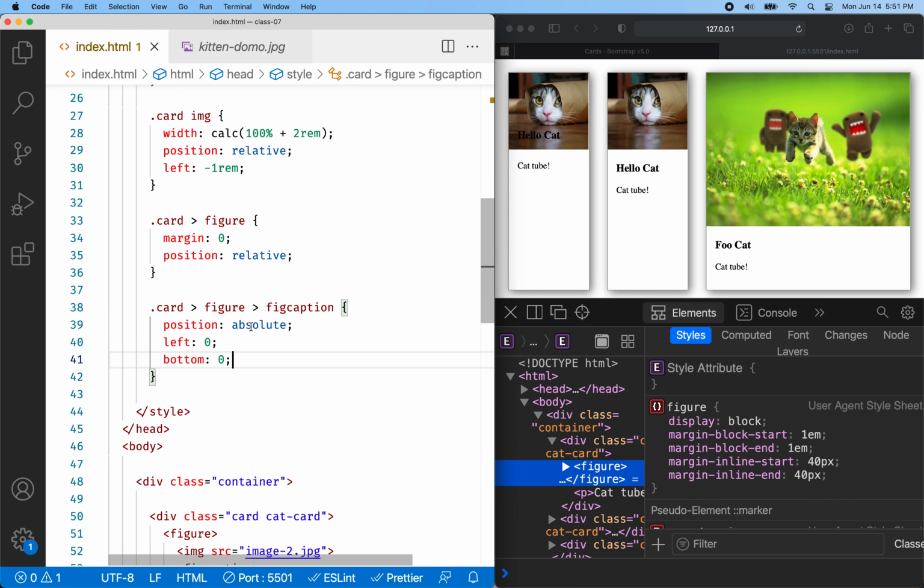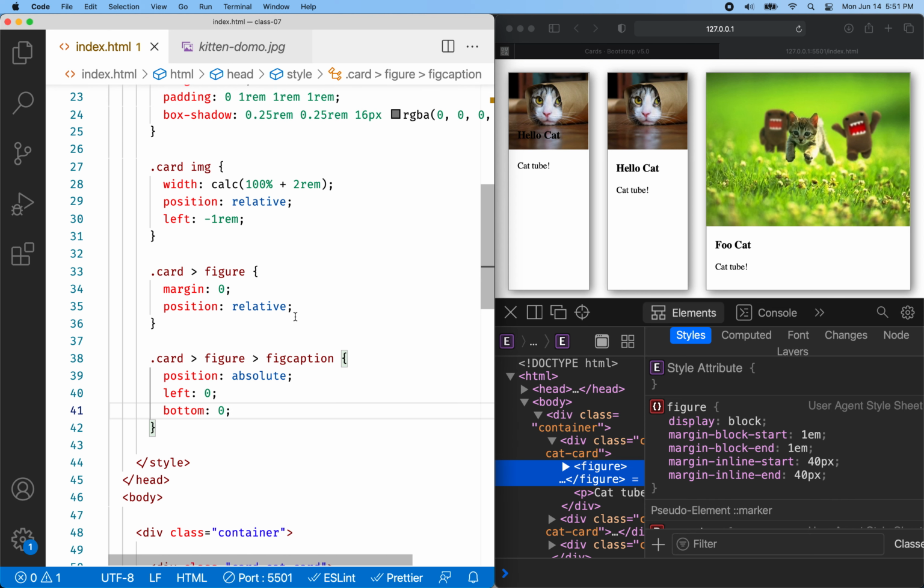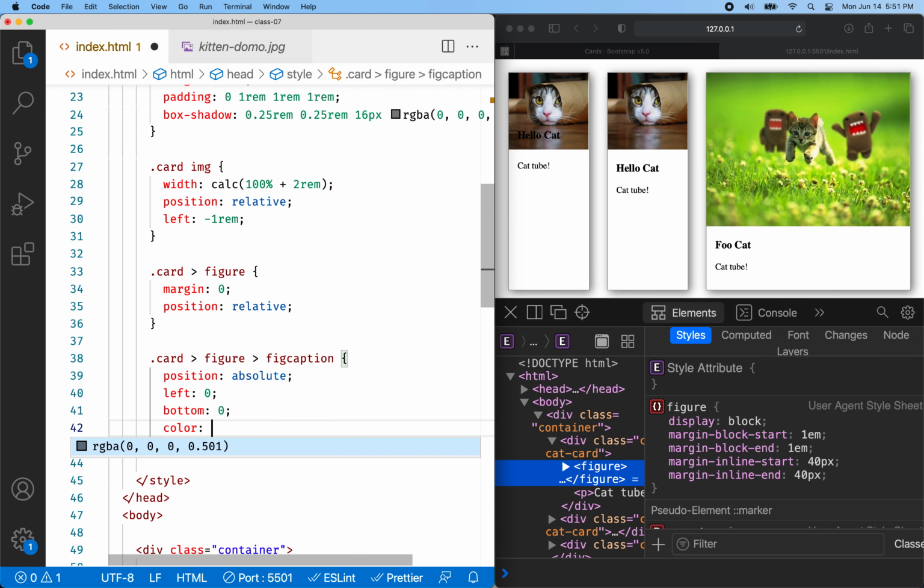So that looks good. Maybe also if you're a fig caption in front of an image, we probably want the color to be a light color. Now, it depends on the image, right? If the image is light, we want a dark color, and if the image is dark, we want a light color. We can't really figure that out. The designer is going to have to do that.